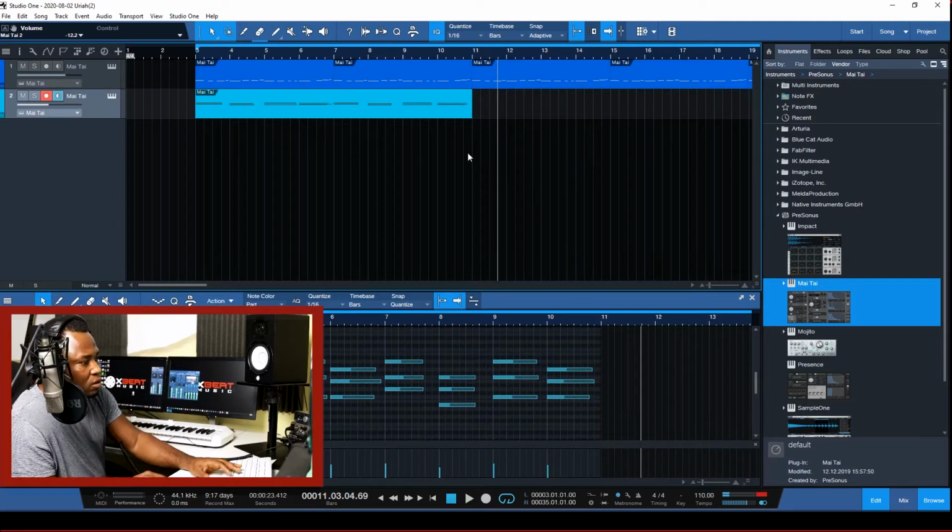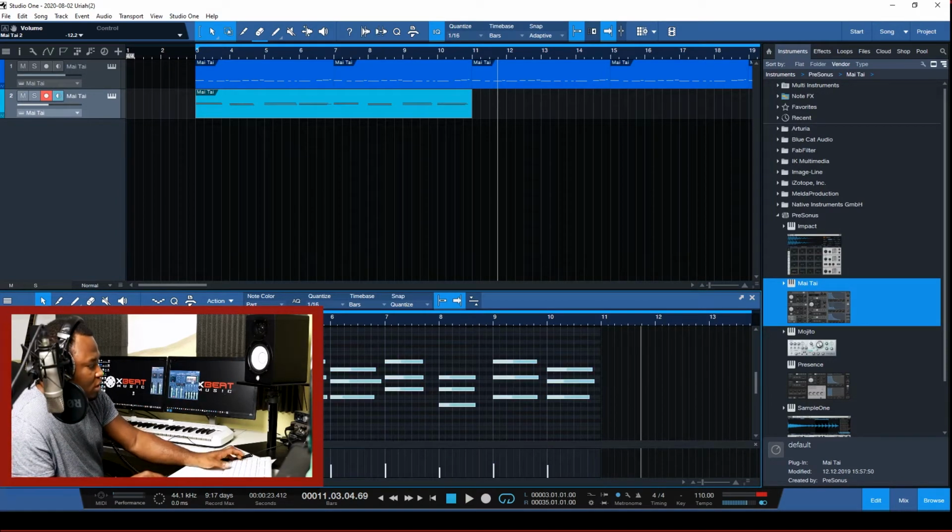Okay, so let's assume that I love what I just played. I'm just going to do Control A over here, and then just hit Q to quantize everything. And then if there is a wrong note somewhere, I'd have to delete that particular wrong note. Yeah, there was a small note there, I have to delete that, and then I'm good to go.